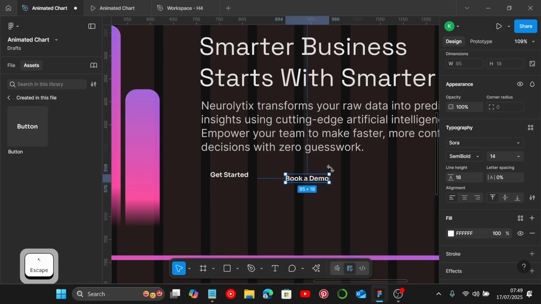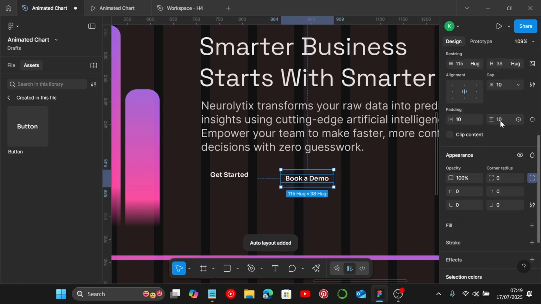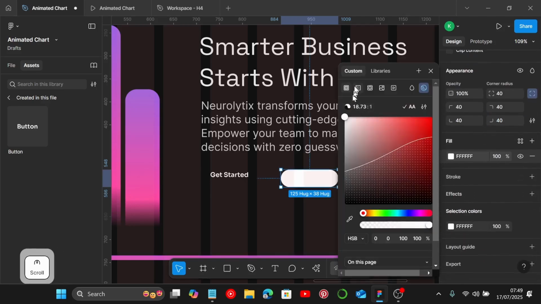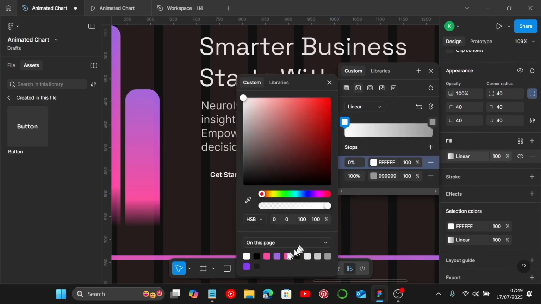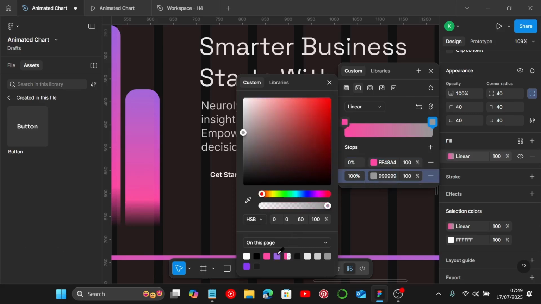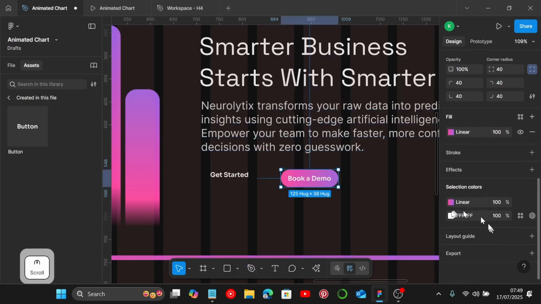here. Now I'm going to make this an auto layout. Top and bottom padding is 10. We're going to make the left and right padding 15. The corner radius is going to be 40, and let's add a fill. We're going to make it gradient. The 0% position is going to be pink, and the 100% position is going to be purple. Let me close that, and the text color is white.